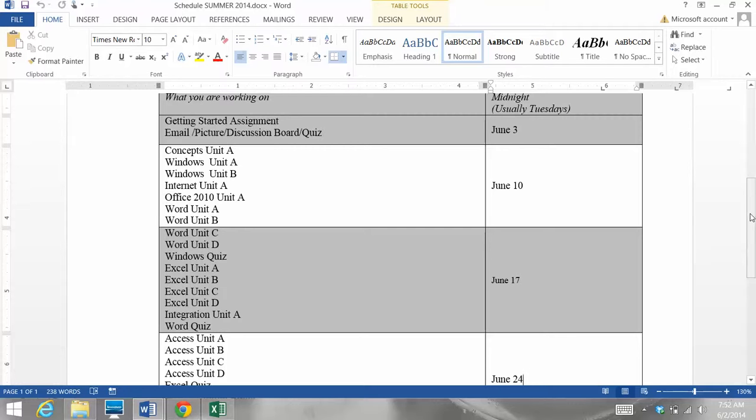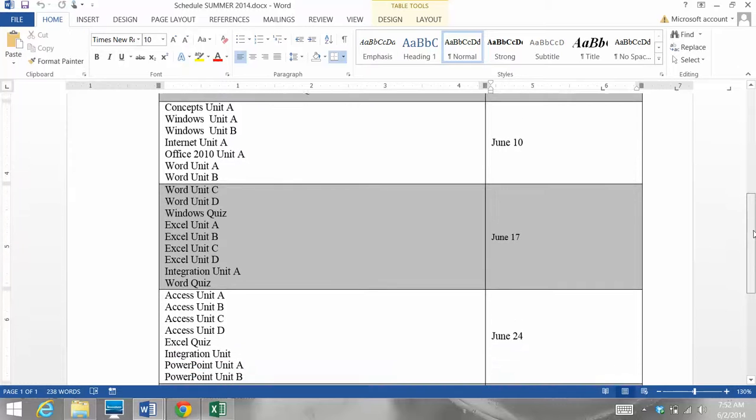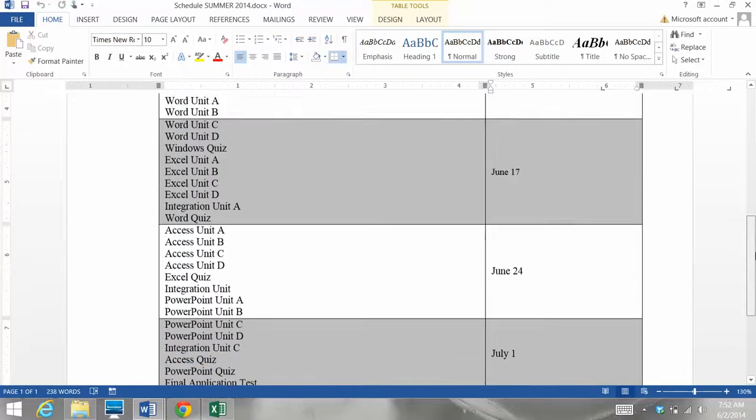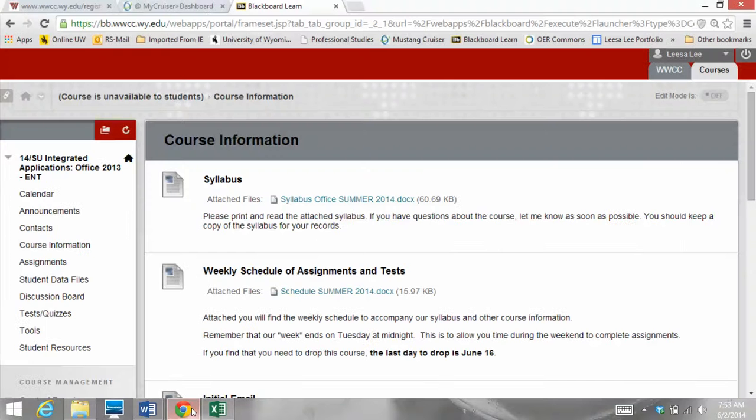So you can see how I have our schedule broken into 4 chunks due on Tuesdays, and then this flex time at the end. Now here's the deadline. July 15th is the deadline that I need you all to abide by. So if you do have any late work or you get behind, shoot for July 15th for your absolute last day to submit any of your work. Okay, back to Blackboard.